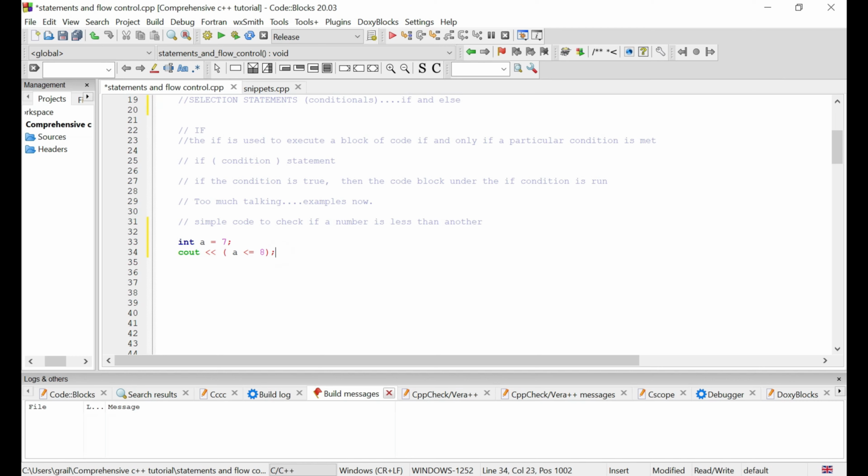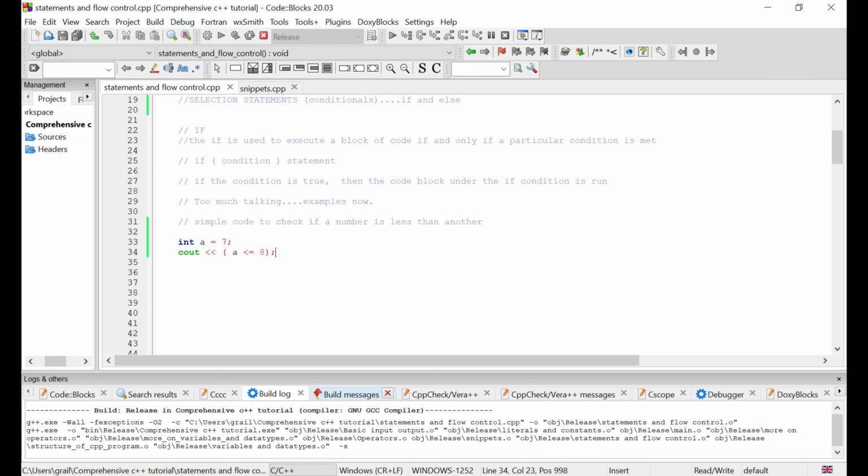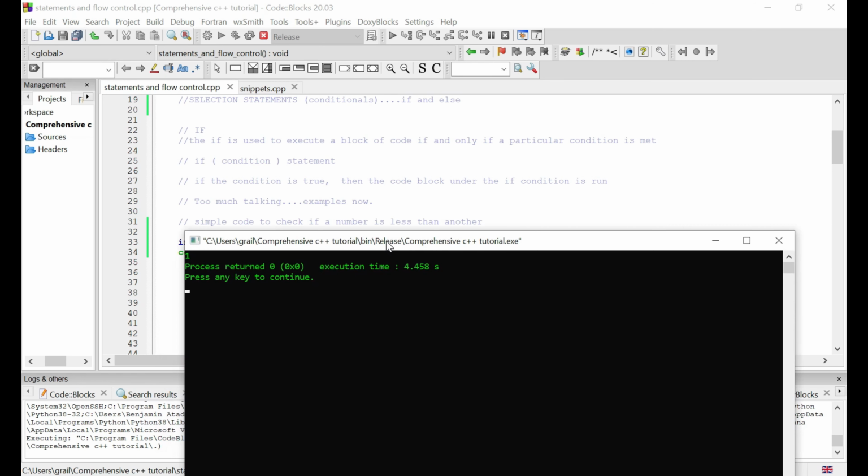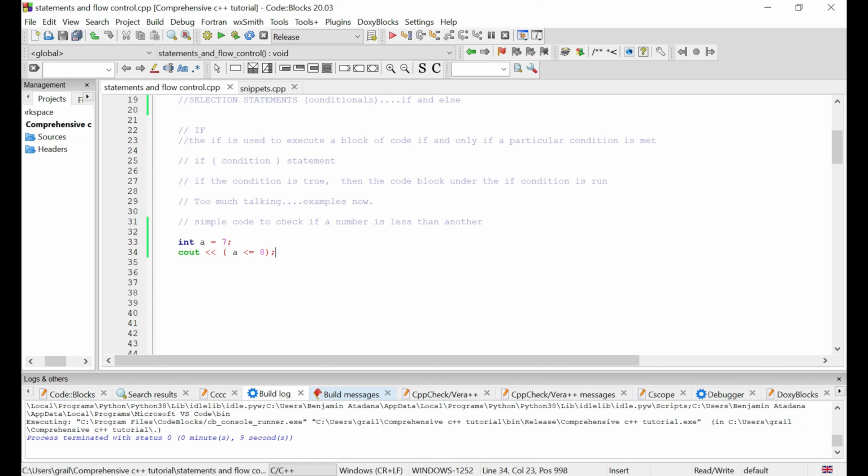So let's just run this to see if it's true before we move on to the aspect that we want to. It's always better we build on previous notions before new concepts, right? So I'll just go ahead and run this to see what the outcome is going to be. We shift B, and that is my shortcut for build and run. 7 is less than or equal to 8, right? So true. So this is 1, meaning true. So this condition is true.